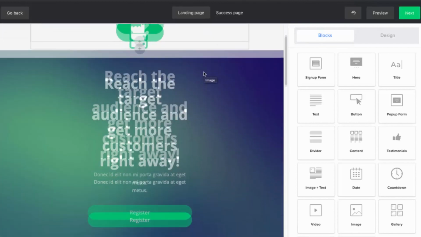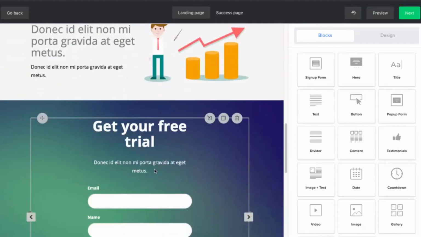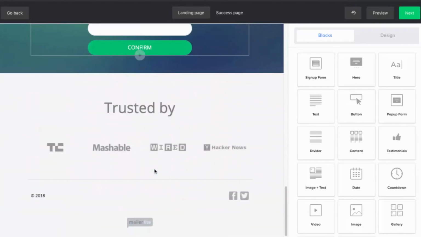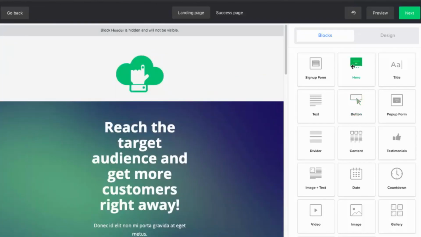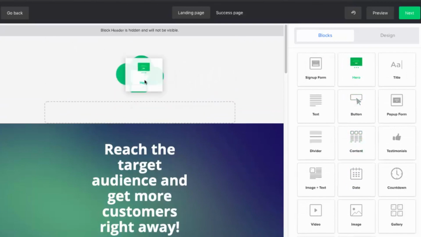Now that it's loaded and we're inside the landing page builder, you can see here we have on the left-hand side a preview of what the landing page is going to look like. And then you have all of these elements that you can easily click and drag over to the design.